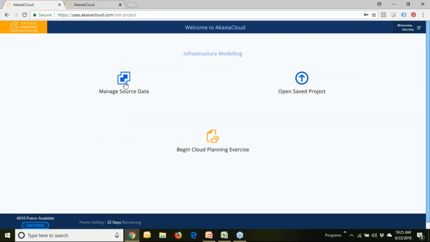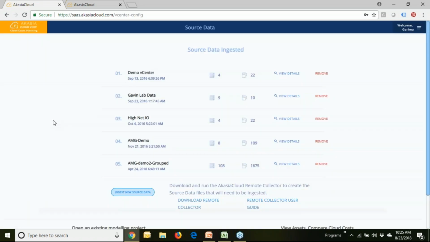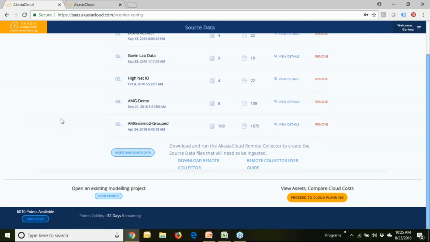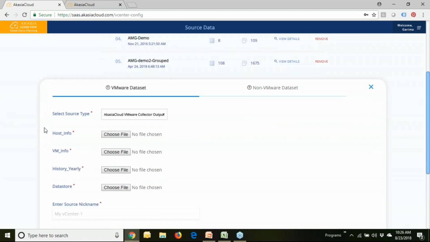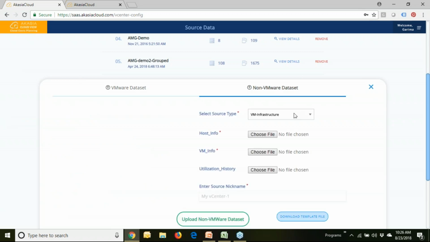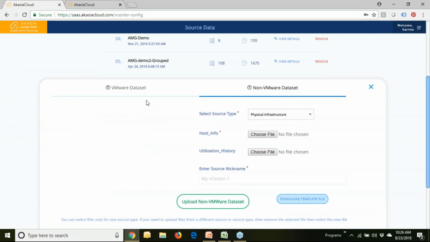The first step here is to discover the on-prem environment, and you would do that by clicking on source data. And here you can see there are 5 environments that I've already discovered. If I had to discover a brand new environment, I would download the remote collector. So that's how you would discover your environment. The remote collector is a little Java application that runs in your environment, and it works on any type of environment, VMware or non-VMware or physical as well.